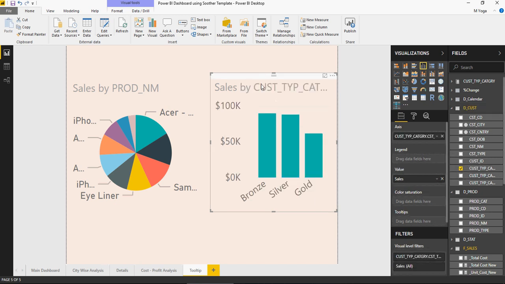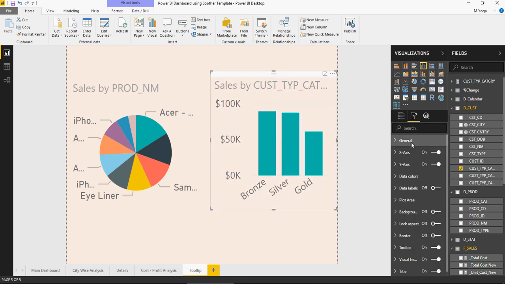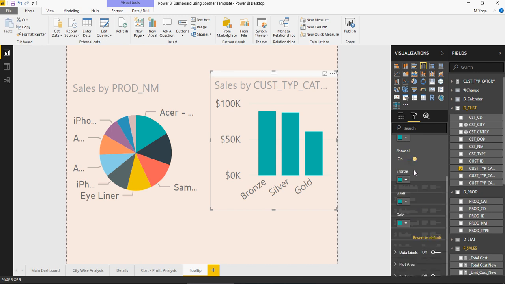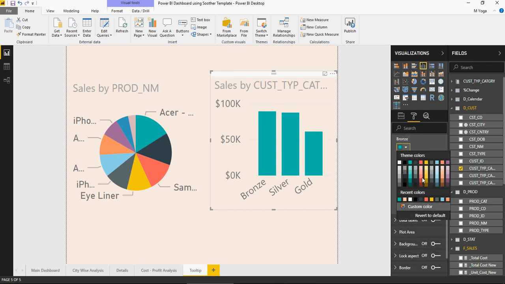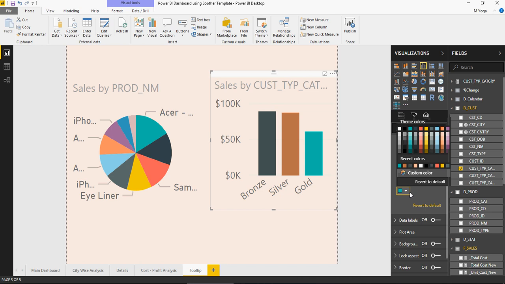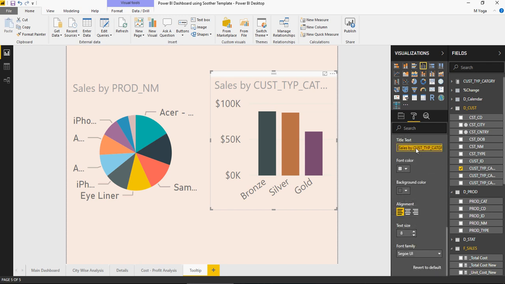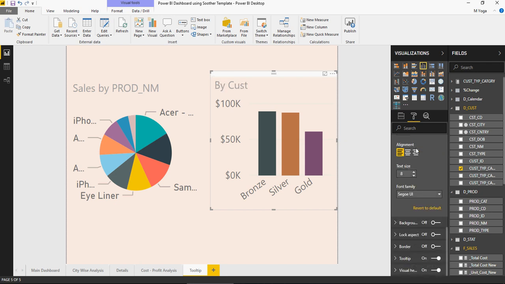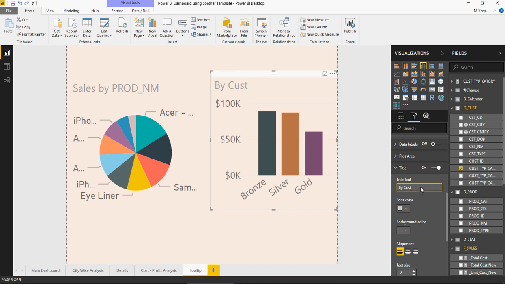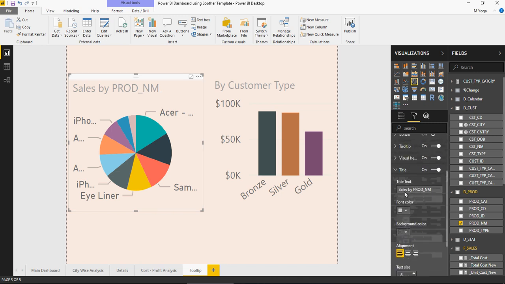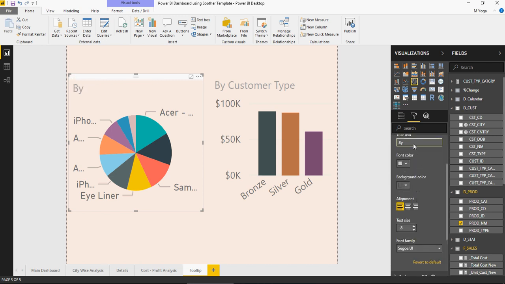Now, let's change the colors and make sure that everything is looking good. I'm just going to quickly pick any colors here. Pick any colors, just make sure it matches your theme. Change the title, just small things. So you say by customer type, and say here by product. It is just to make sure that this looks pretty good. All right, so this is done.